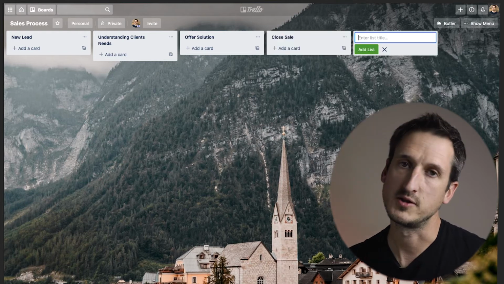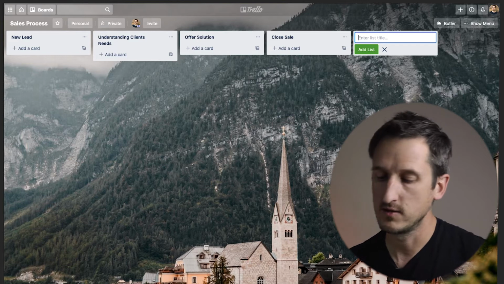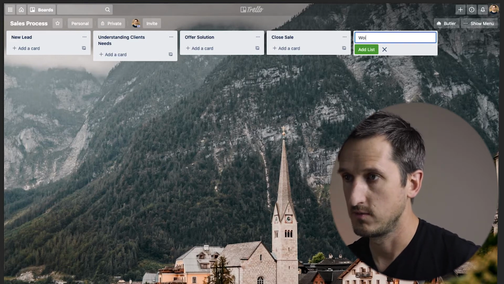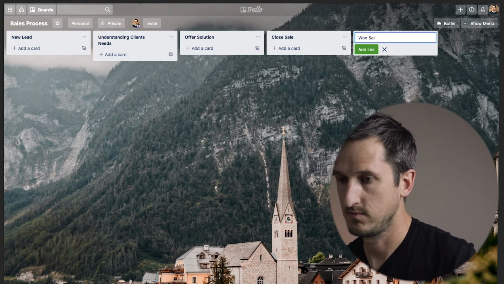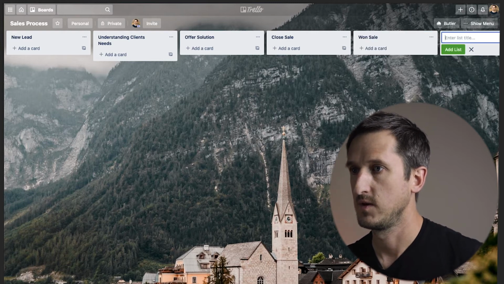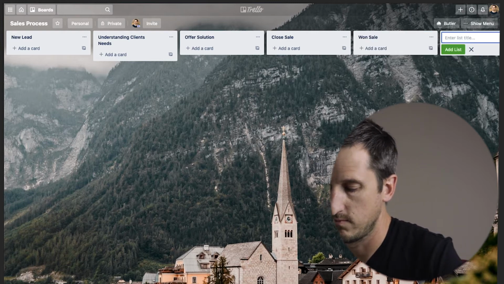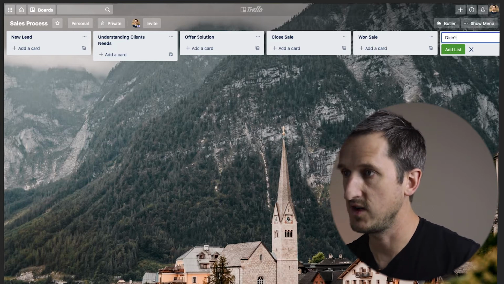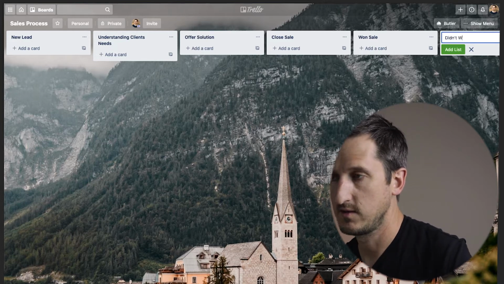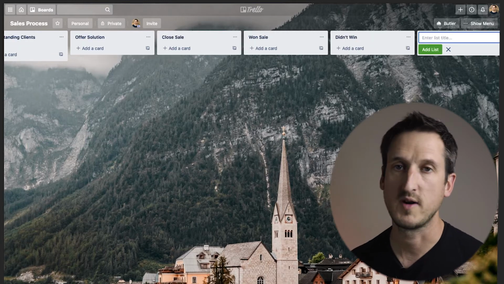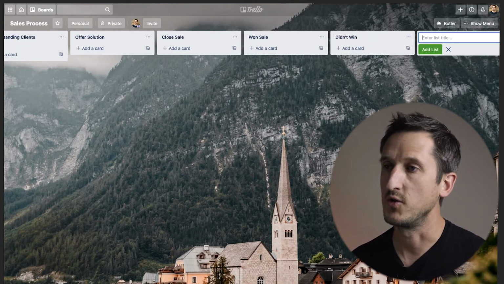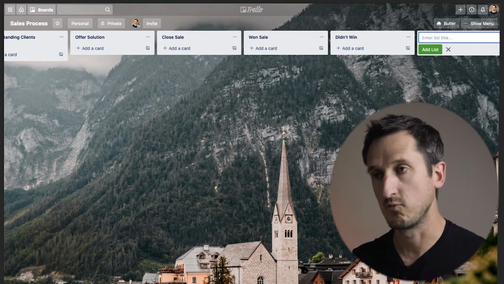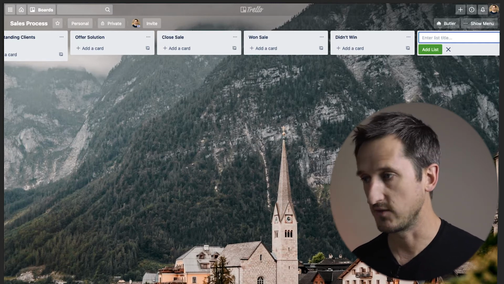From there, you can either go two ways. You've either won the sale, so we're going to put won sale. I'm going to put didn't win. The reason we're doing that is because even if you don't win the sale, you've always got another option to either remarket to your customer or just to pick up the phone maybe 2 or 3 weeks later, or you can remarket to these people further down the line.